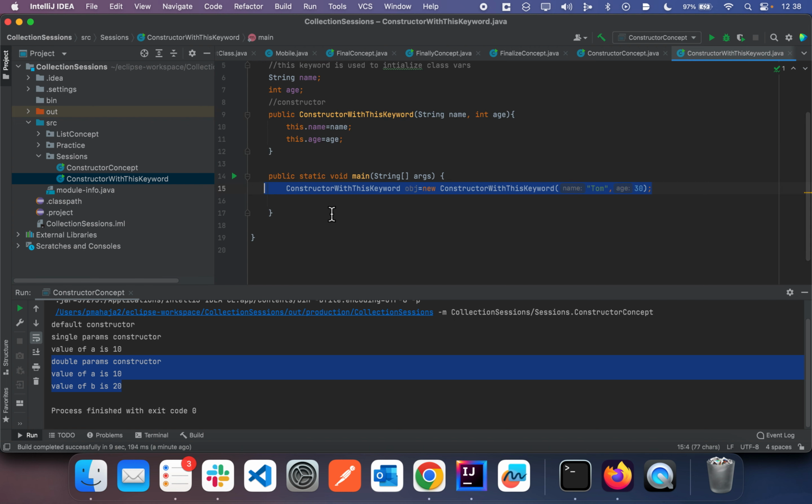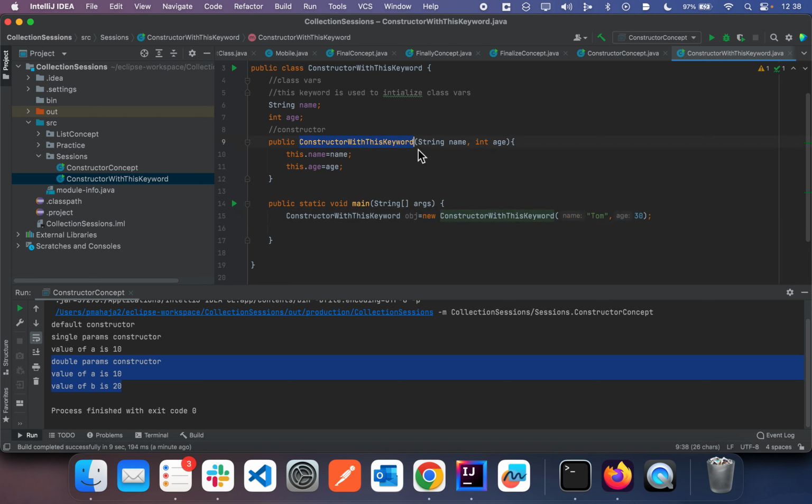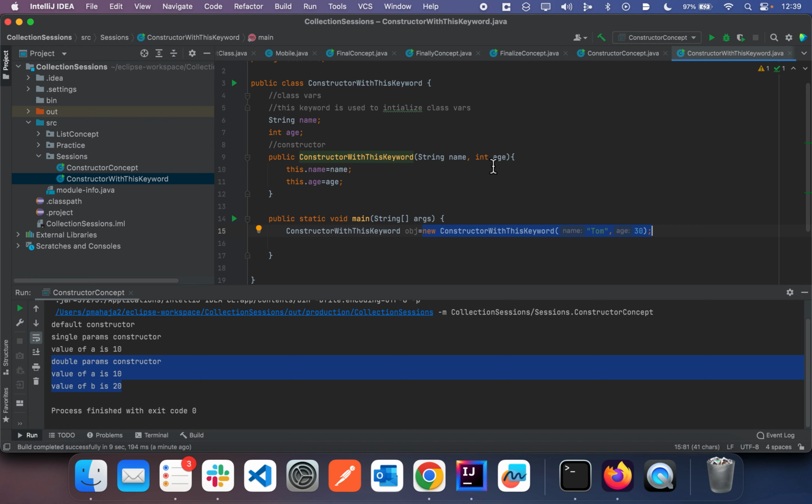Whenever I am creating an object, a constructor will be called. This is not the default constructor. With the new keyword, we are passing two values, Tom and 30. Tom will be given to this value, and 30 will be given to this one. And this is local.